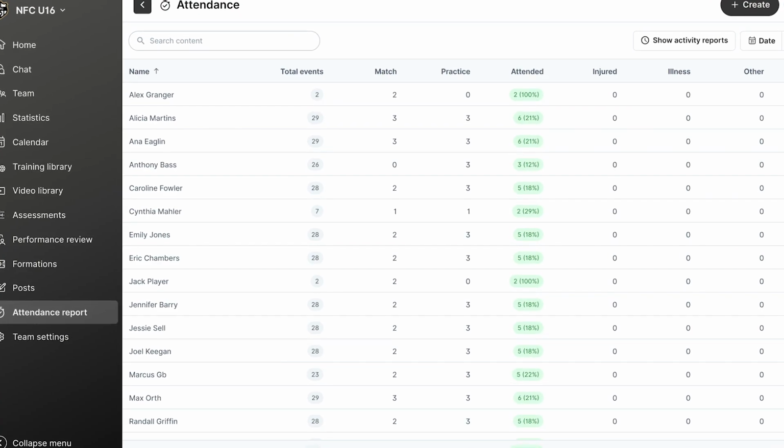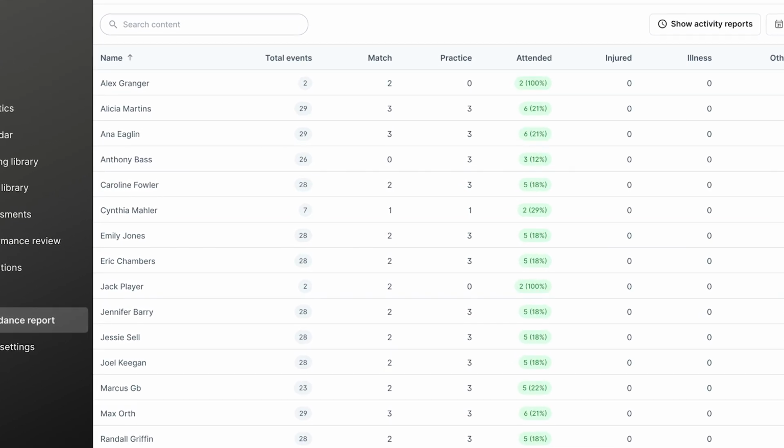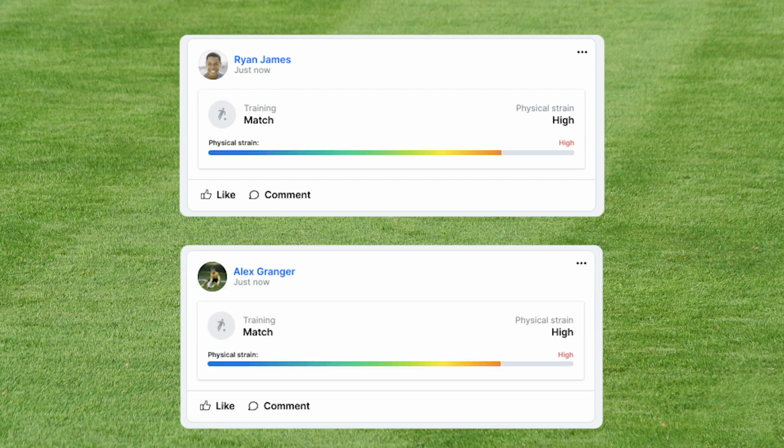You can also generate things like attendance reports to see how often players are coming to training sessions. It's really easy to take attendance in the platform. It'll also track players' physical strain, so players know if they've done too many activities in a row that they're more likely to get injured. Having all of these statistical data points presented to players, it's going to give them a deeper understanding of what's going on, and it's going to help keep them more engaged within the team as well.